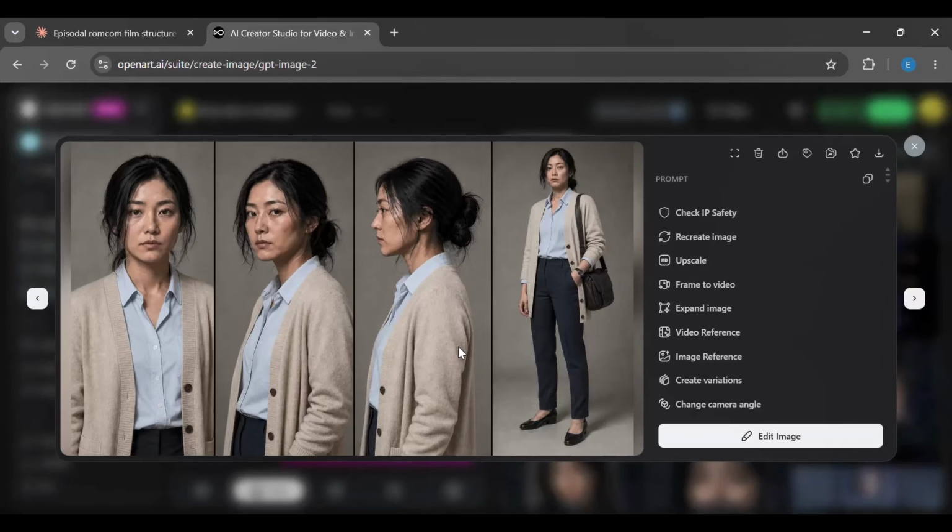And the easiest solution, if you don't want to encounter such an issue, is to generate the character reference sheet again with the new clothing, with the new style. So it's very simple. All you have to do is upload the grid image, and just tell ChatGPT.